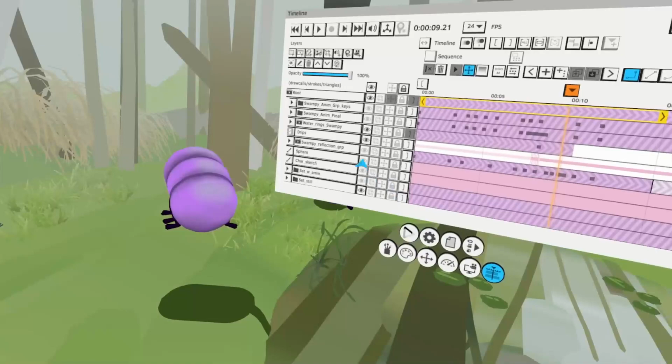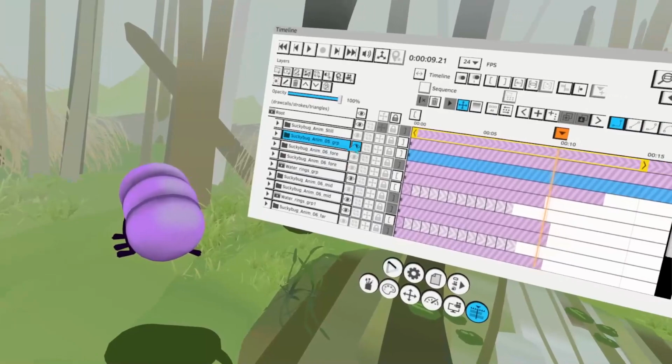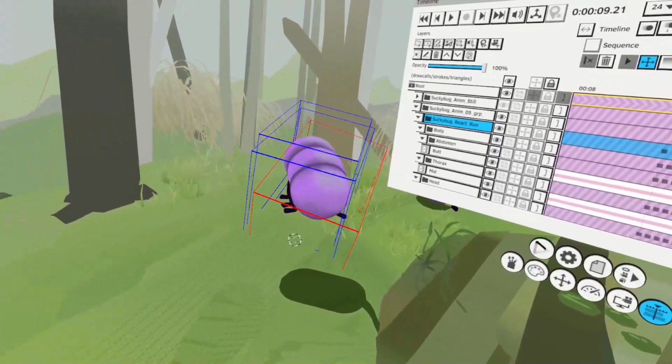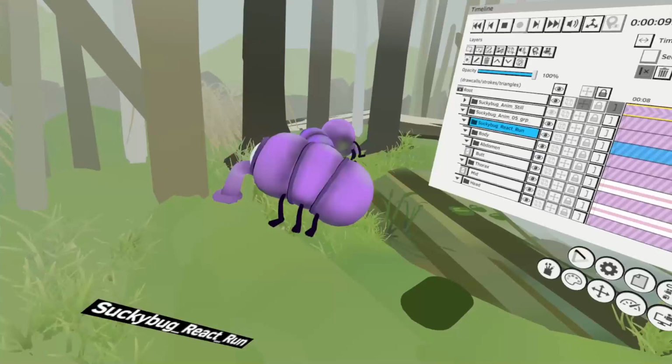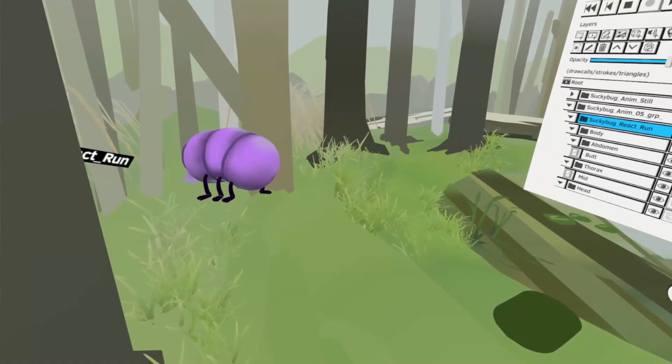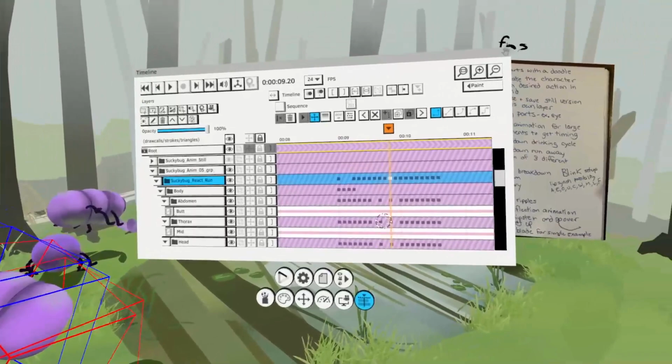So if we look at him, where is he? In here, this group here, I go in and I just frame by frame it without any of the secondary animation at all. And I use that as my guide, just so I know about how long it's going to take. So I get my general timing for the whole shot with the group, with the transform animation.